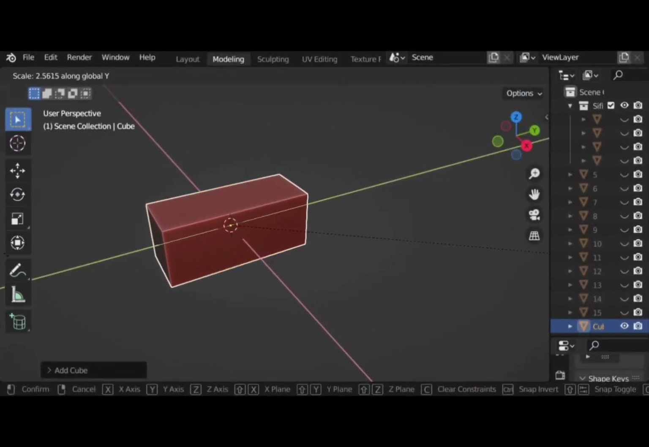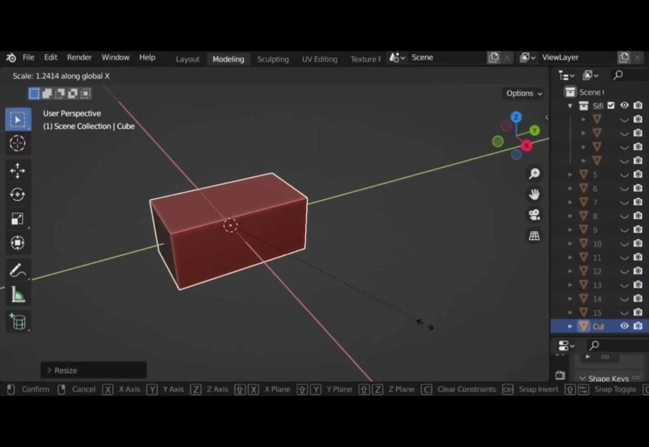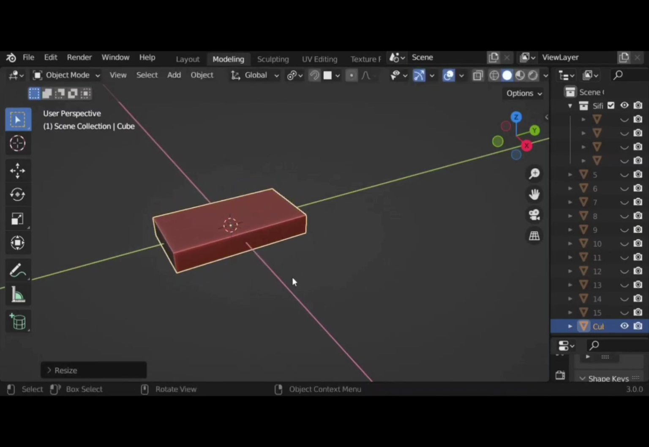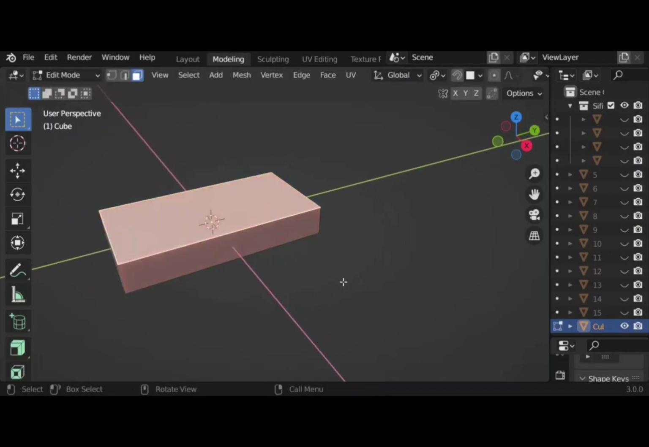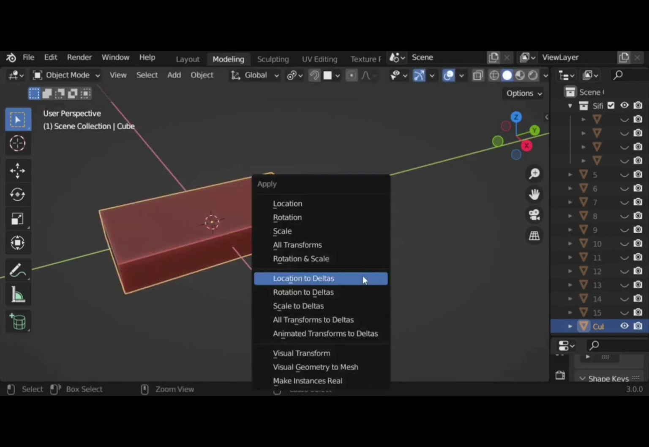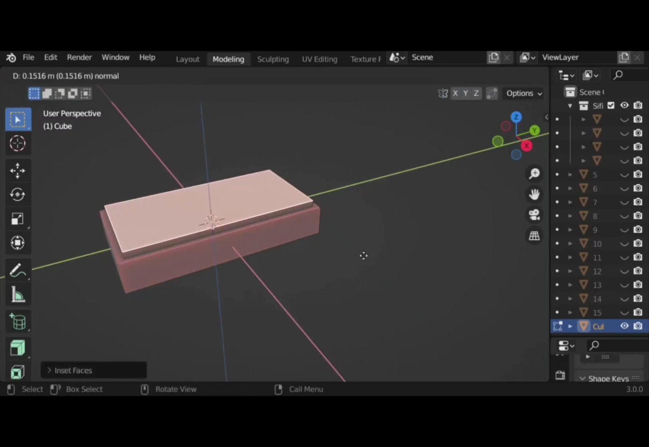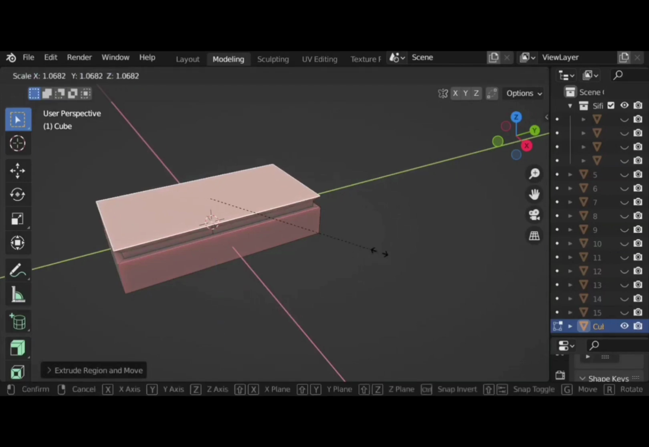Add a cube, scale it in y-axis. Now scale it a little bit in x-axis as well. We'll scale it down in z-axis. So we'll go to edit mode, select the top face and try to insert it. Let's do Control A and scale, and then select the plane and insert it, extrude it upwards, then again extrude it just a little bit because we are going to scale it just like this.